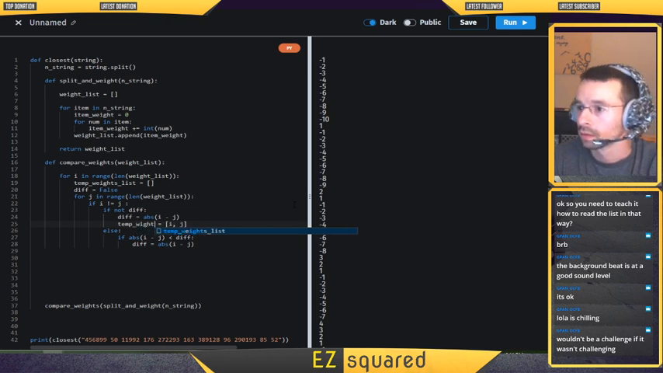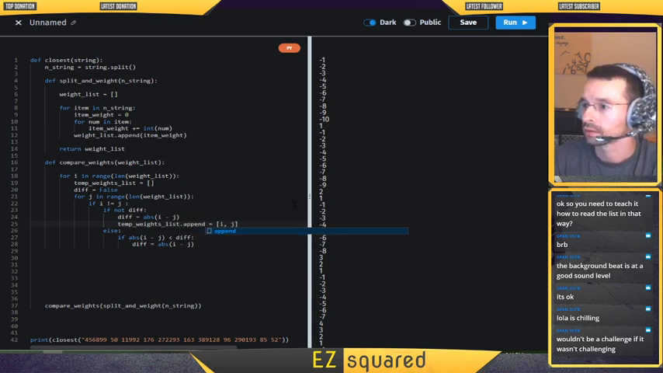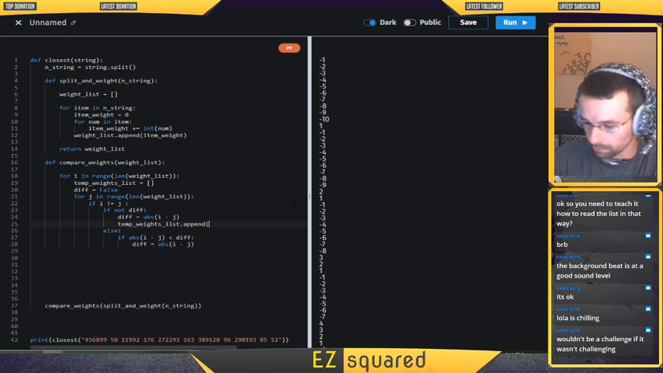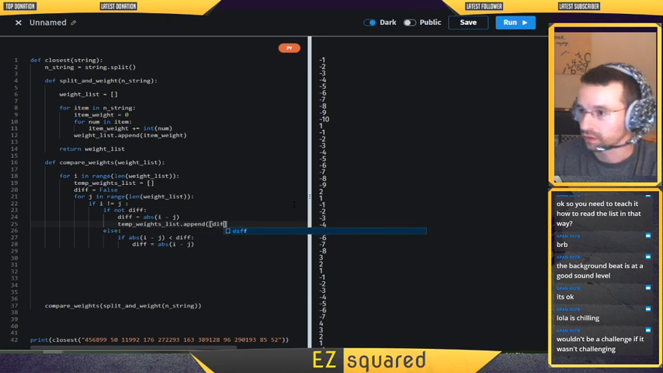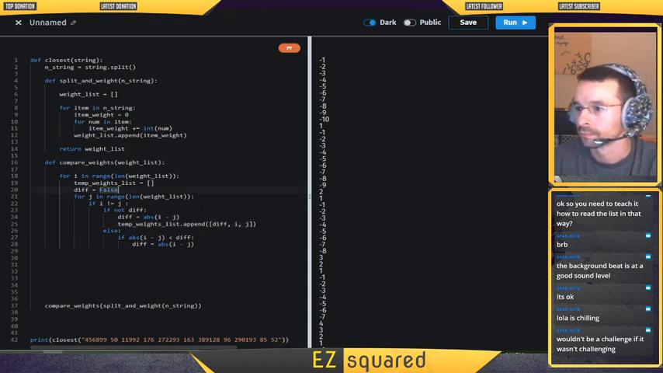Temp weights list dot append a list of lists. That's what we'll do. We're going to append a list of diff, i, and j. I'm going to do that again here.